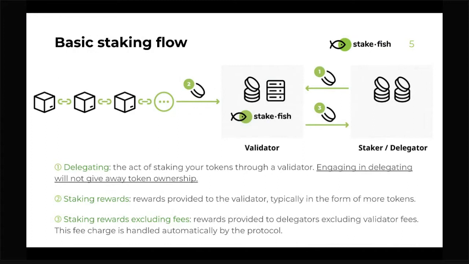And so, you can see here from number one, the first key term I wanted to share was delegating, where token holders are able to stake their tokens with a validator. They are not giving up their ownership. This is key to note. They are simply lending out the token power, the staking power, to a validator.